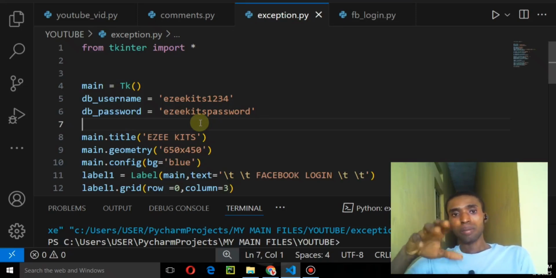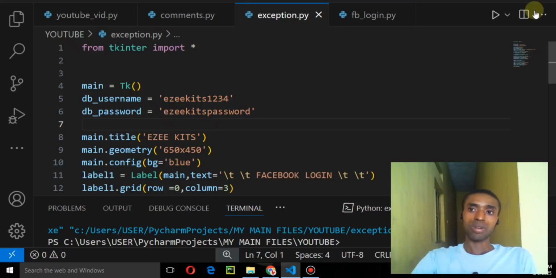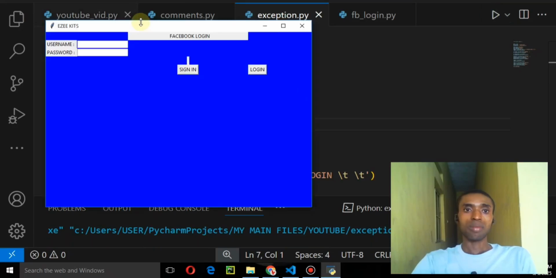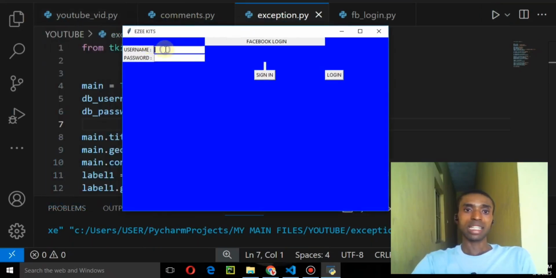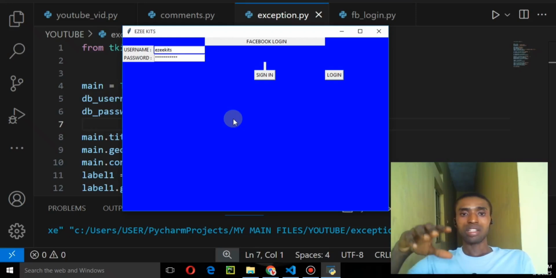When I input my username and password, I want to check on that database, because that's how Facebook actually checks whether your username exists in their database and the password that you inputted exists in their database. Because when I run this and come here to put a username, let's say I put EasyKit, and for the password I put maybe password123, and then I click on login, because for it to log me in, I need to do this thing.